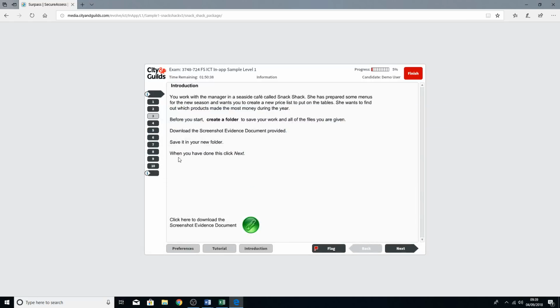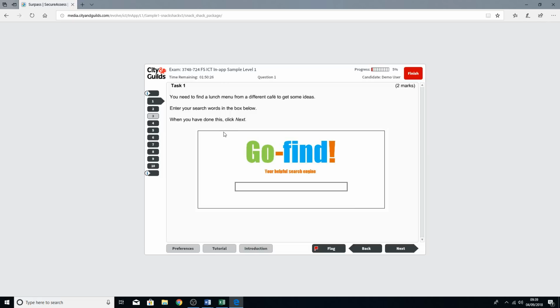So yeah, as it's saying on here, it's not actually telling you to do anything with that document yet. It's just telling you to download it and set your file up. So we'll move on to question 1 then. So question 1 is a search engine. So as I say, Google, etc. So you need to find a lunch menu from a different cafe to get some ideas. Enter your search words in the box below. When you've done this, click Next.